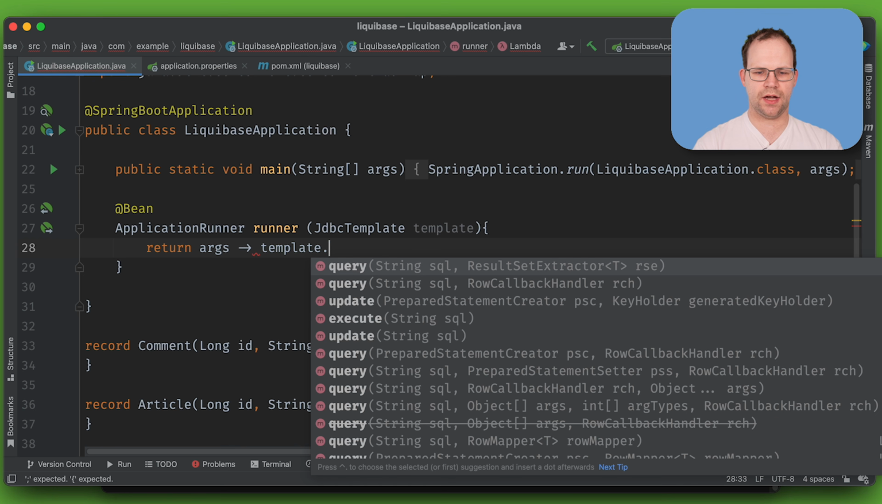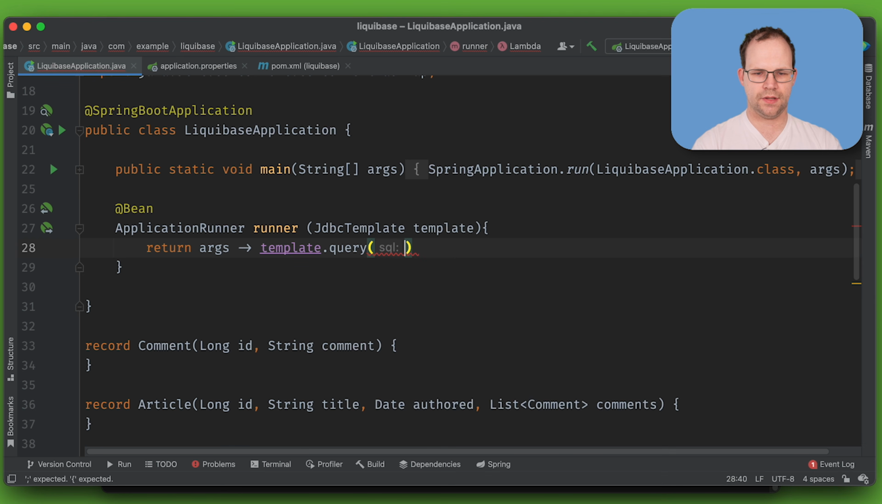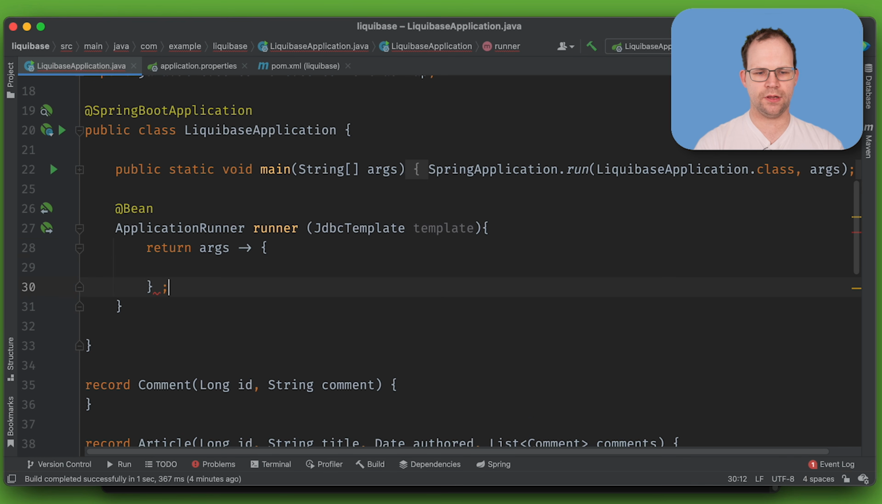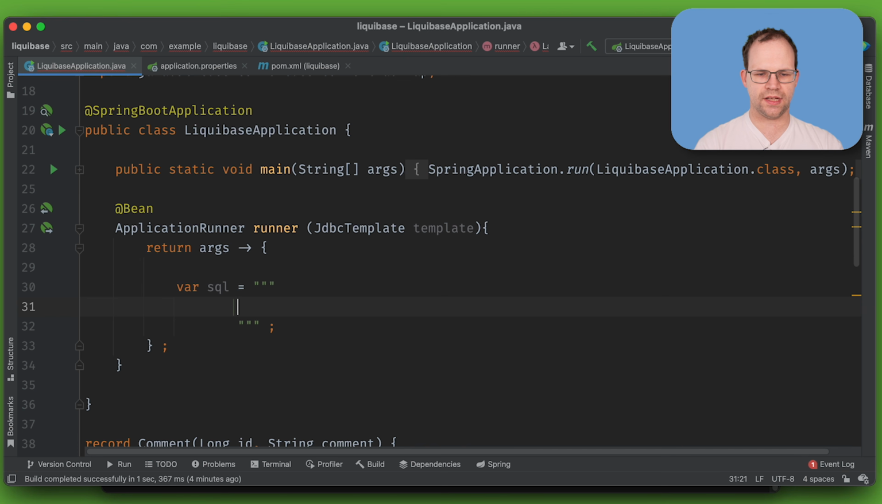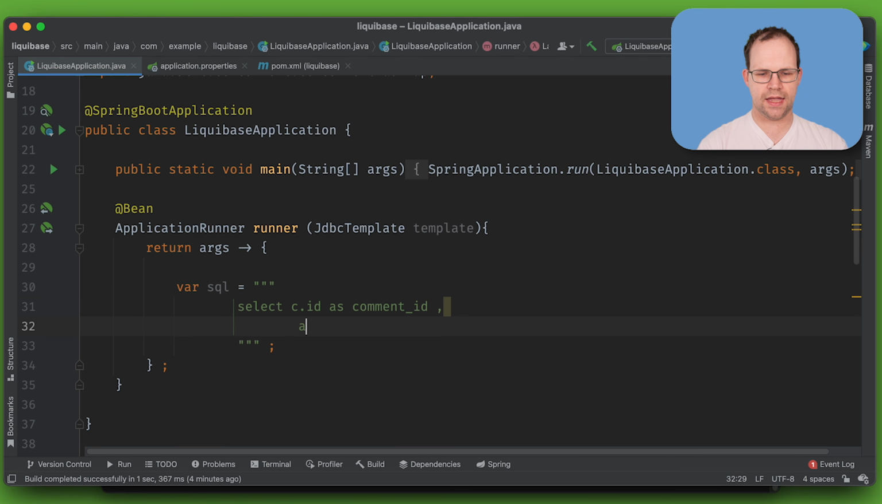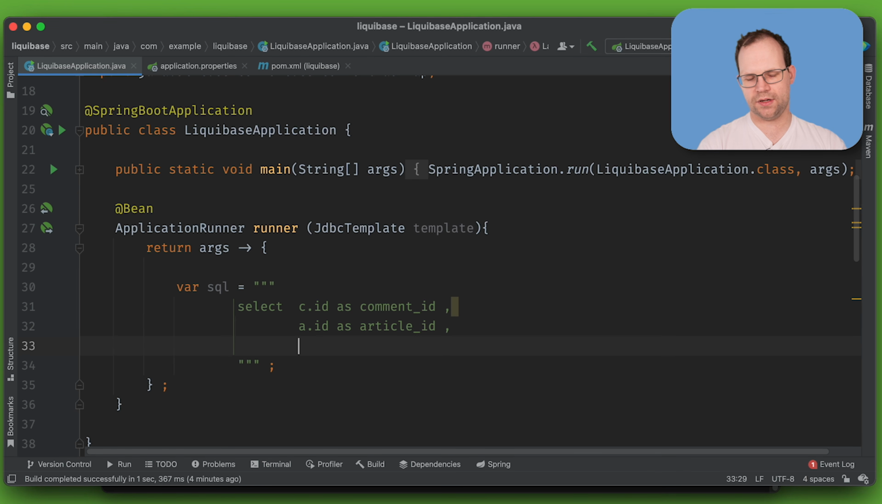We'll say template.query, and here we're going to need a proper query, basically the one that we looked at earlier. So we'll actually use another wonderful feature, multi-line strings here. We'll say select c.id as comment ID, a.id as article ID, and then we want everything else, right?